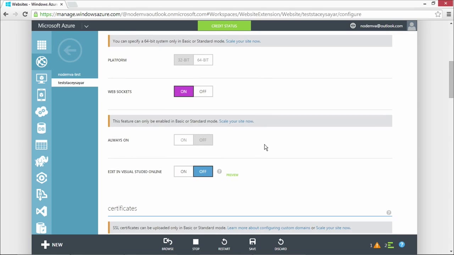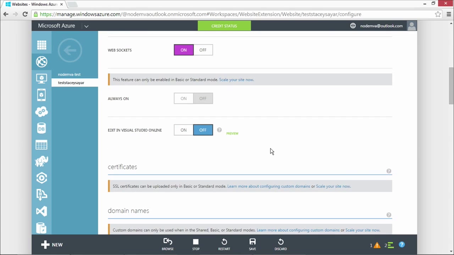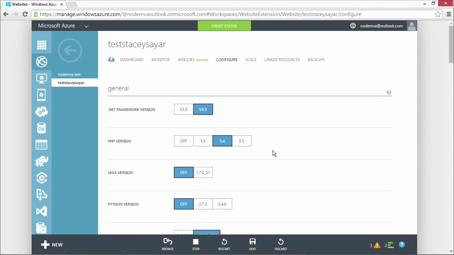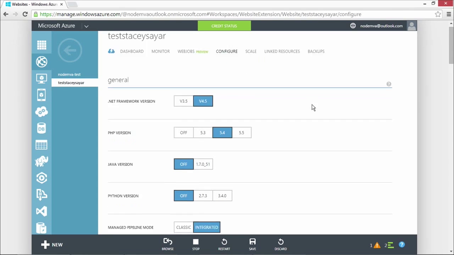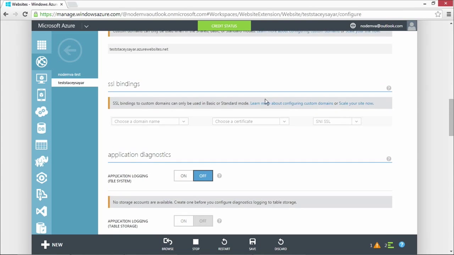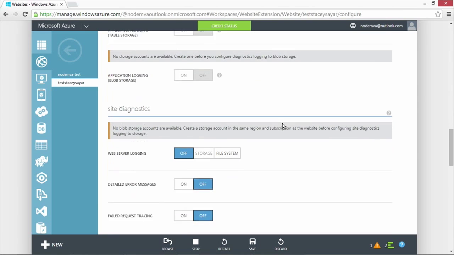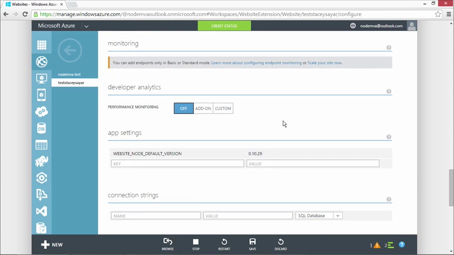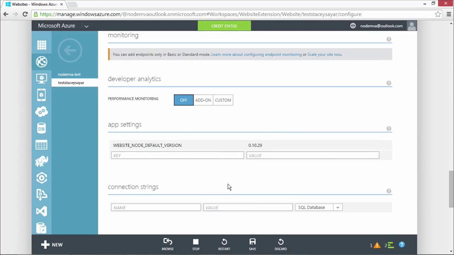Now, one last thing. We've talked a lot about setting environment variables. Now, the configure tab is actually where you do that. So if you scroll down the configure tab, there's two places where you can set the connection strings to your MongoDB sites. The first one is using the connection strings at the bottom.